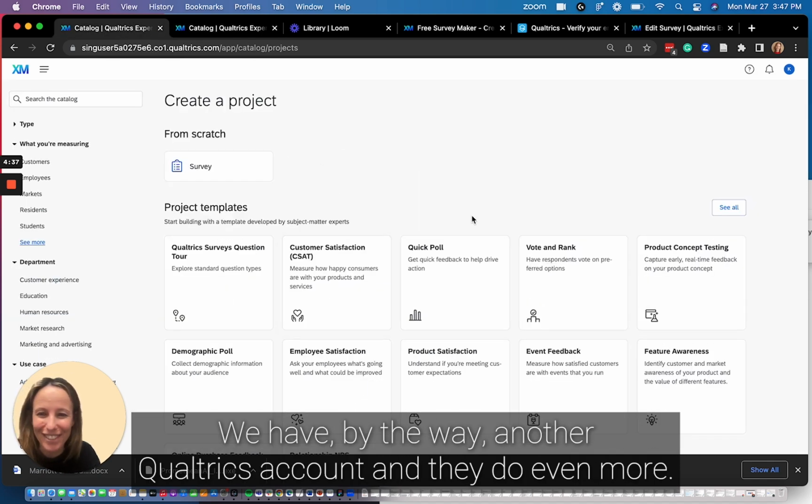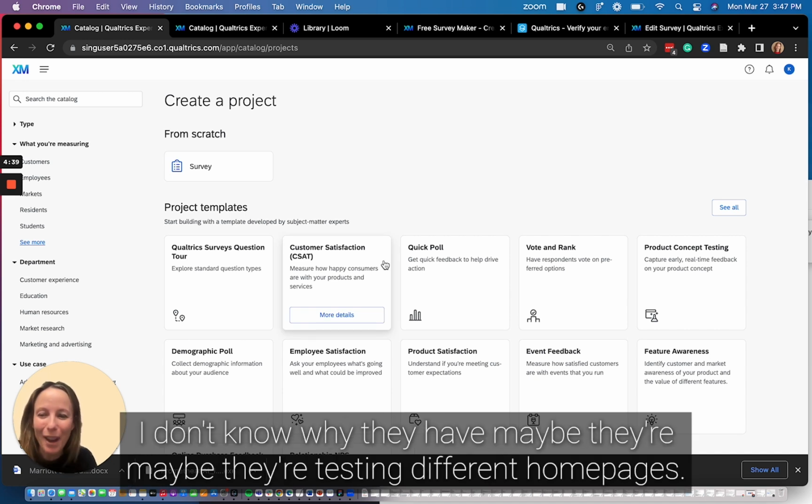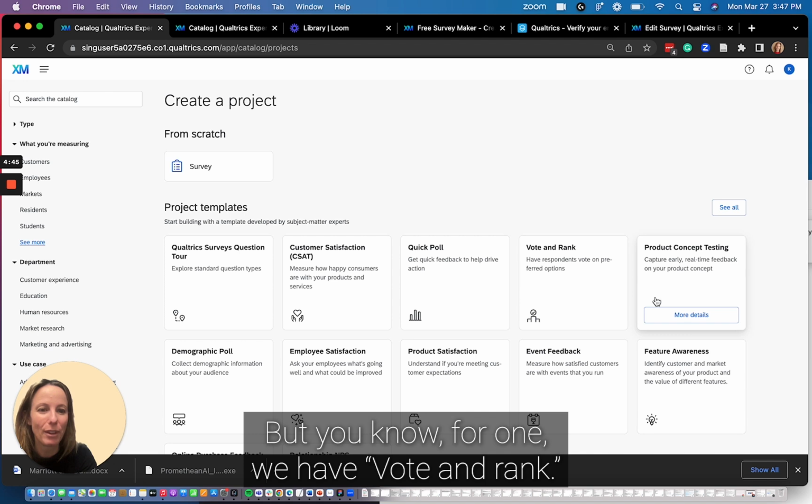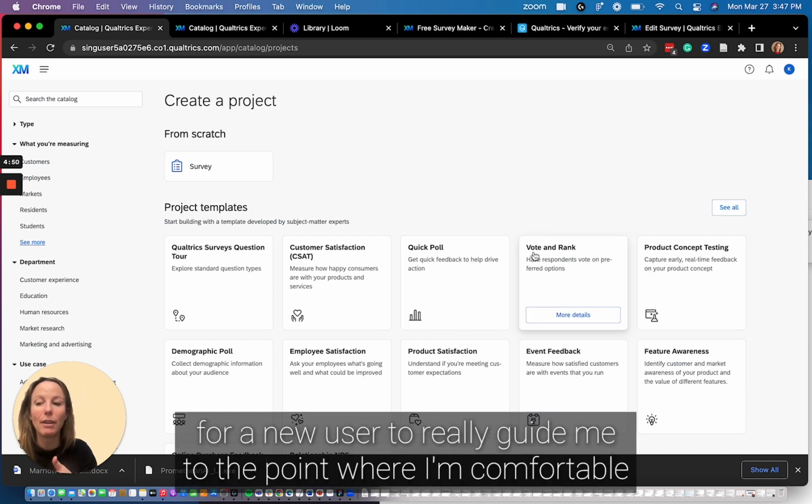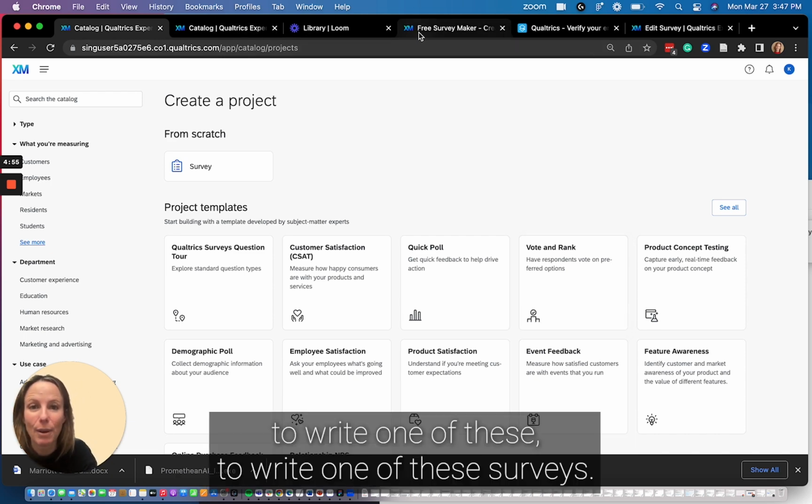We have, by the way, another Qualtrics account, and they do even more. I don't know why. Maybe they're testing different homepages, but you know, for one, we have vote and rank. So it's funny that they're doing this for advanced users, but they're not yet doing it for a new user to really guide me to the point where I'm comfortable to write one of these surveys.